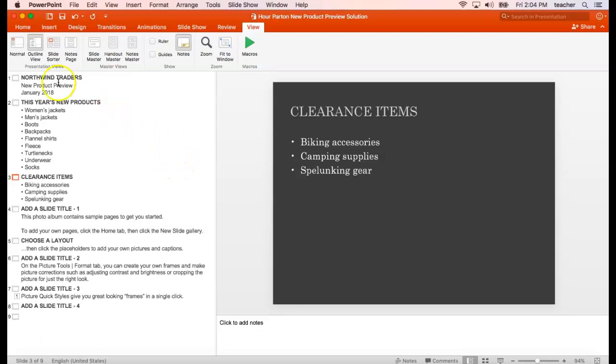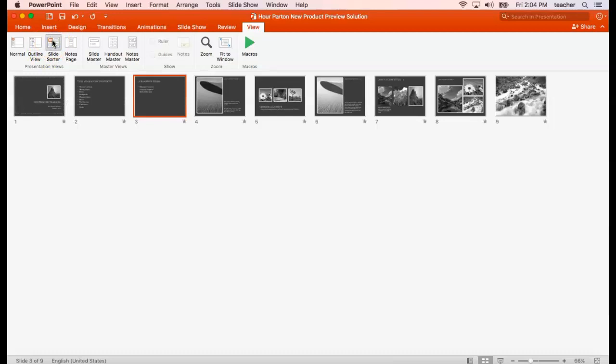So we want to go to slide sorter view. You can do it two places. You can go right here to slide sorter, or you can go down here in your task pane and click these little four checkerboard squares. So this is what we have in slide sorter view.